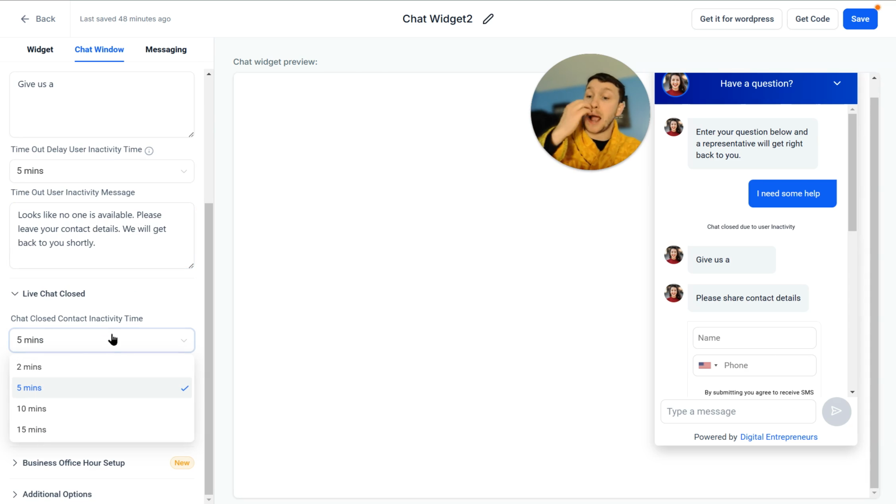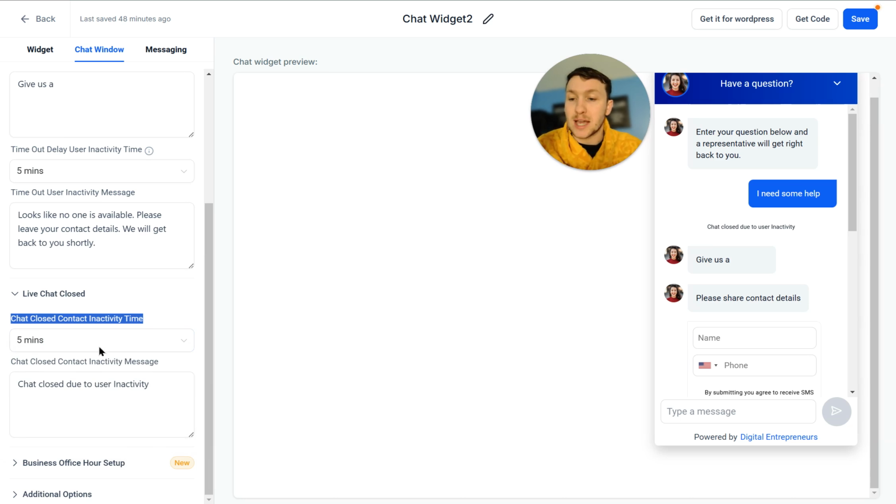Then you have live chat close. So after how long does this shut down? Again, with an AI chatbot, you may want to put a governor on it so people aren't just asking a bunch of stupid questions and it just never ends as this vicious cycle. So you put that there. And again, the same thing, the message they will get once that happens.